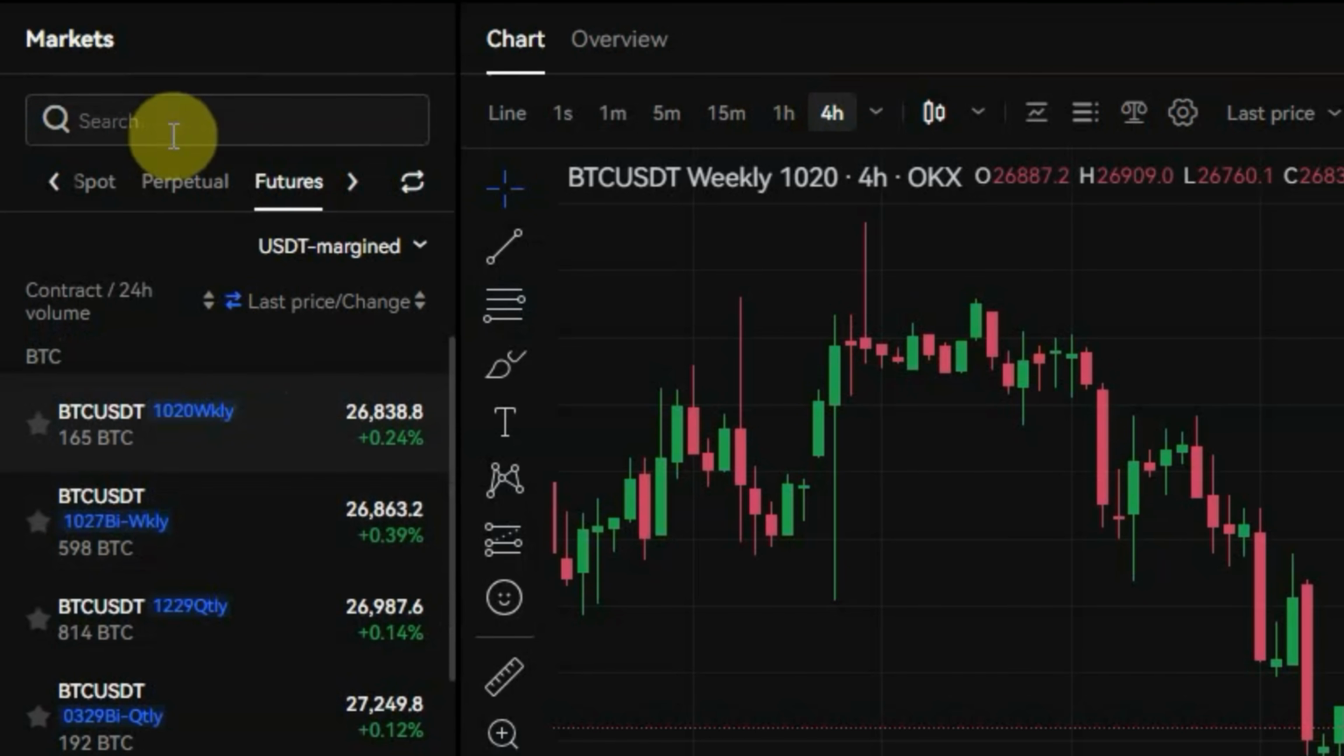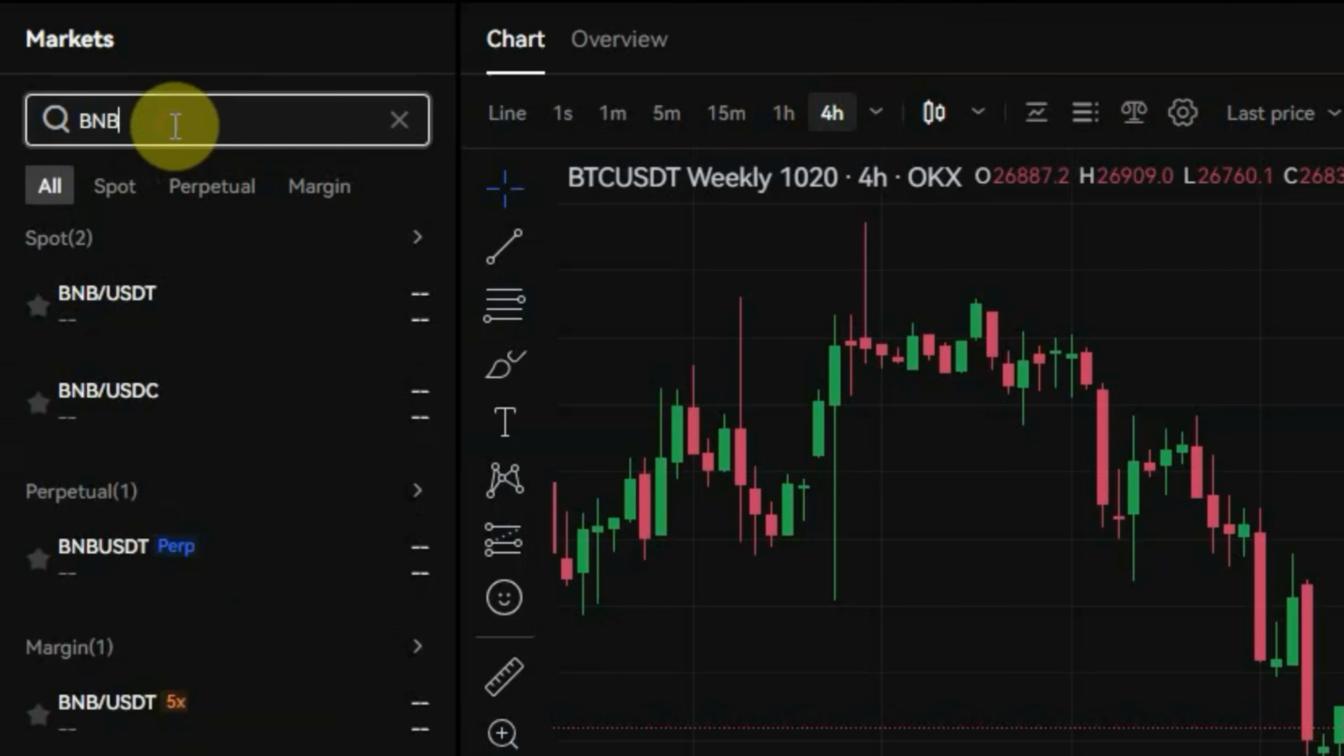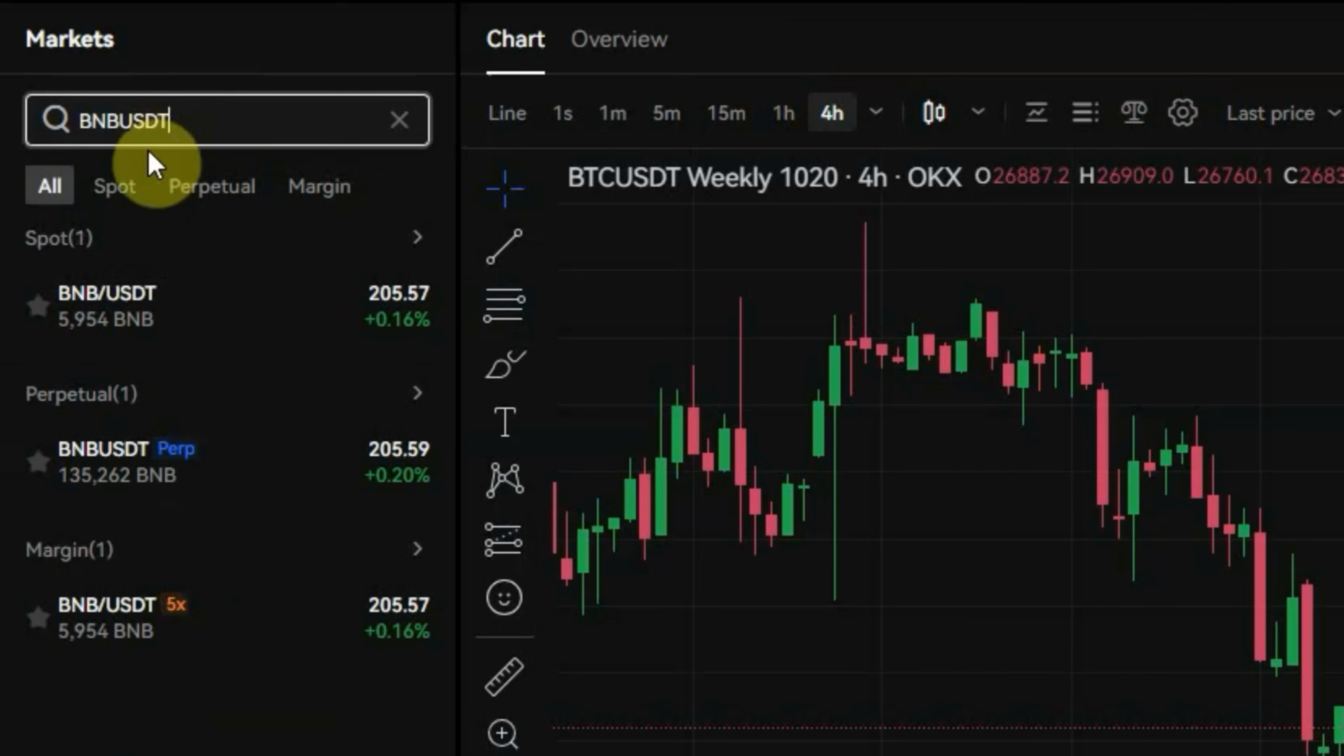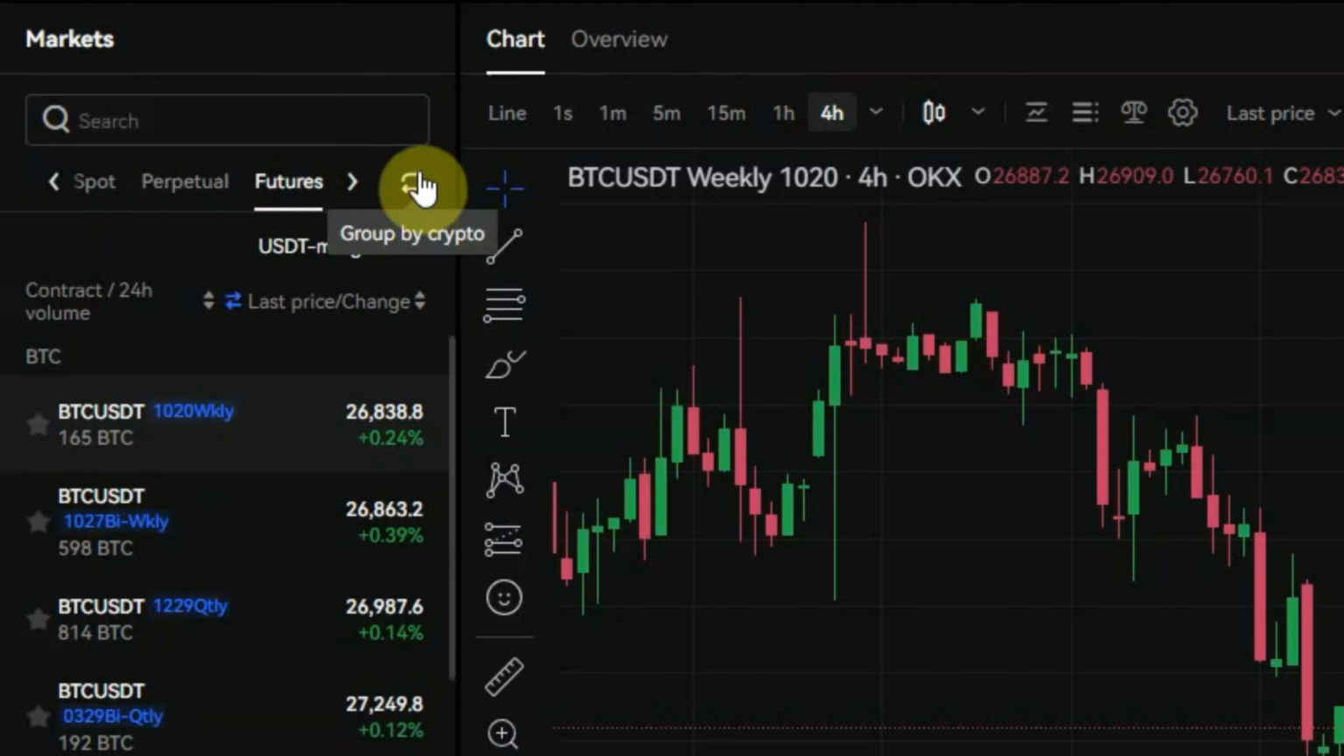Or you can come right here to this search bar, put in the market pair you want to trade. If it's maybe BNB USDT, you can search for it right here. So you can pick the trading pair right here. So that's where you can pick your trading pair.